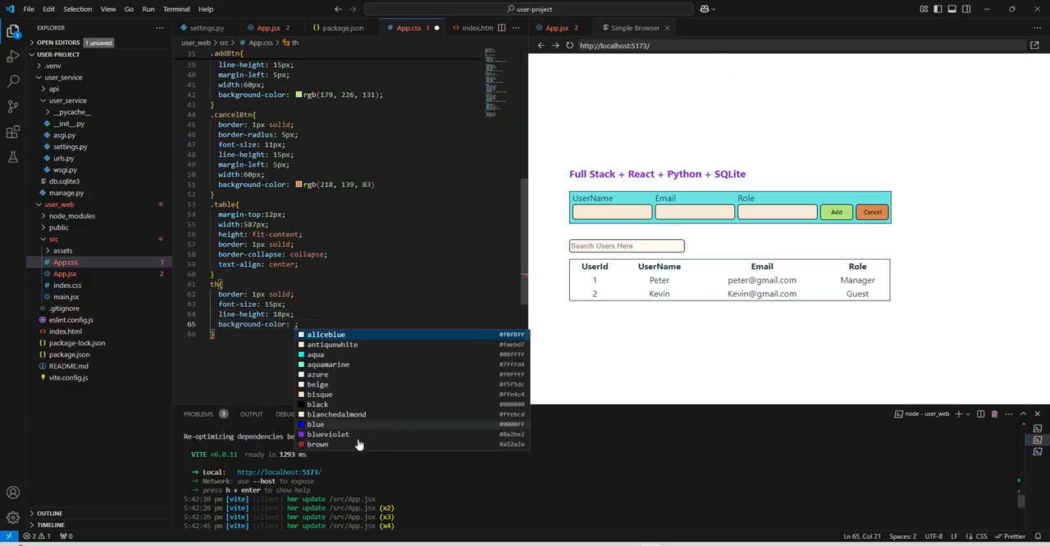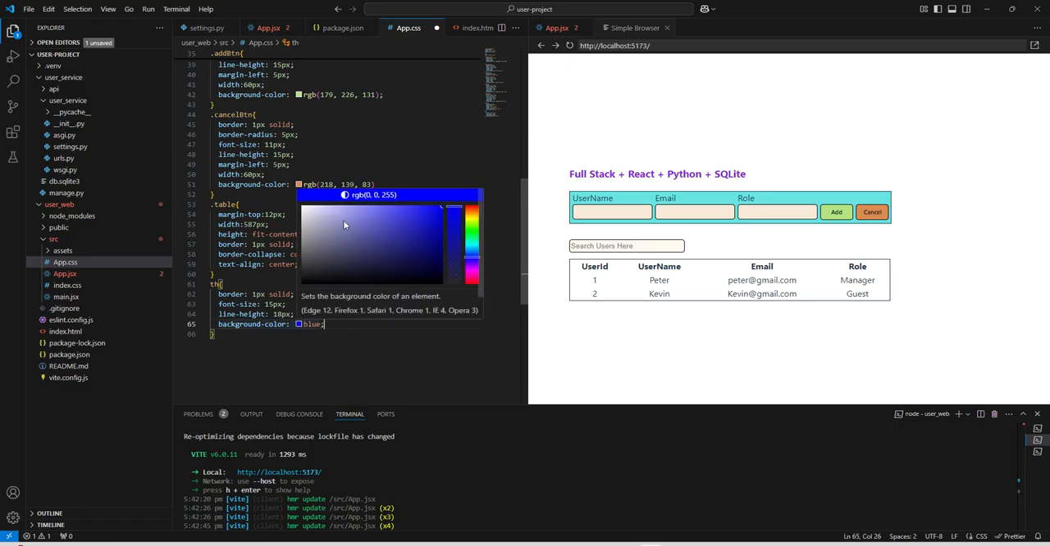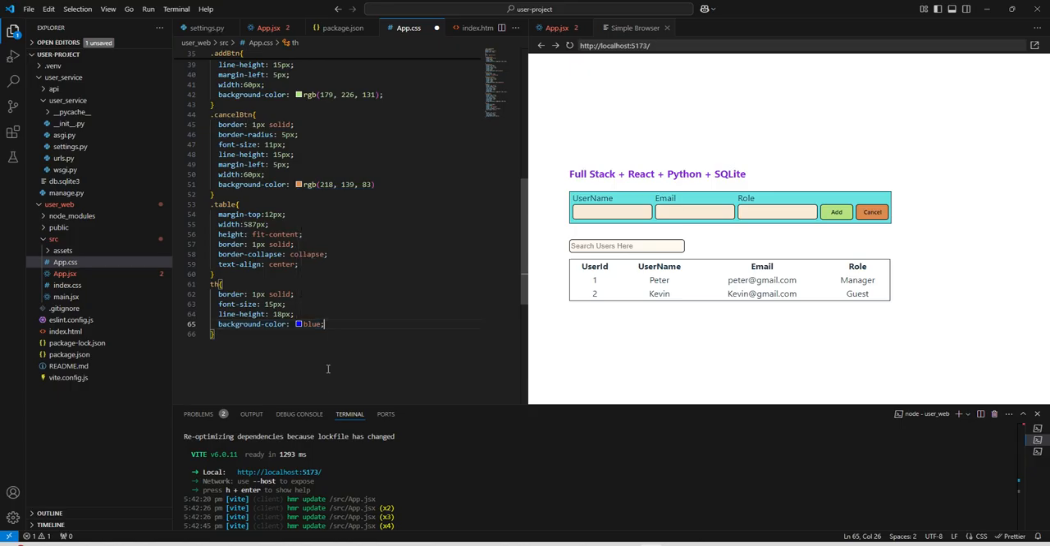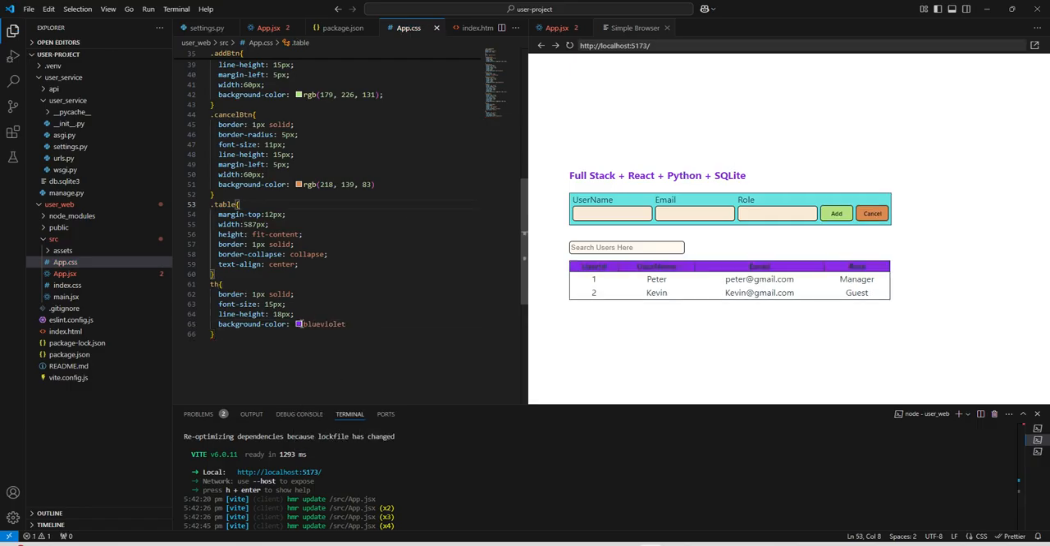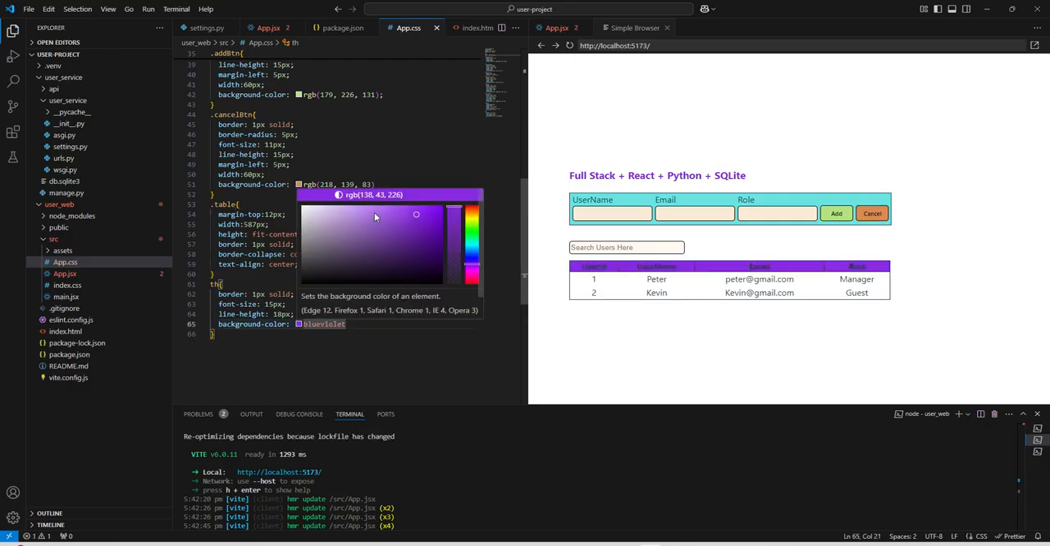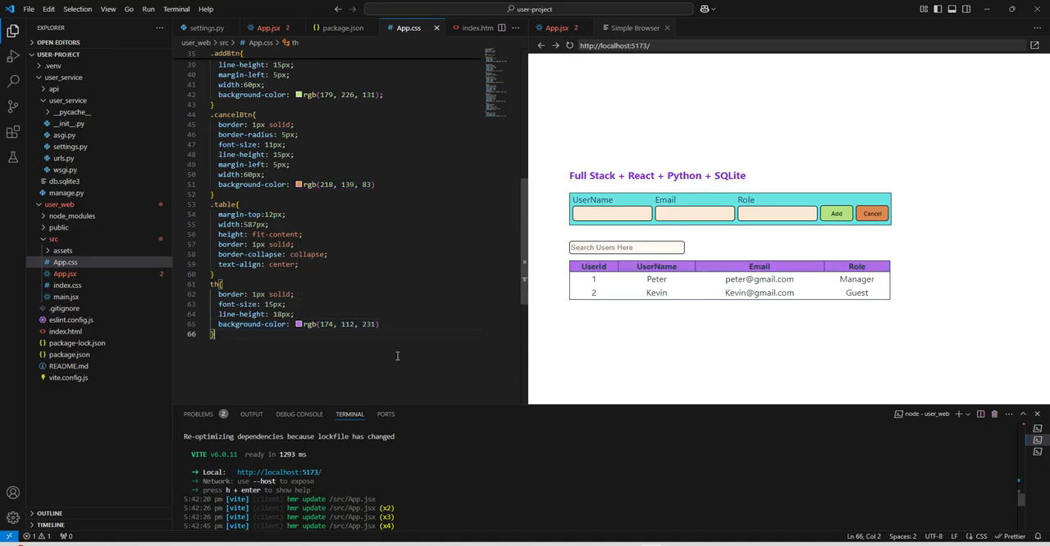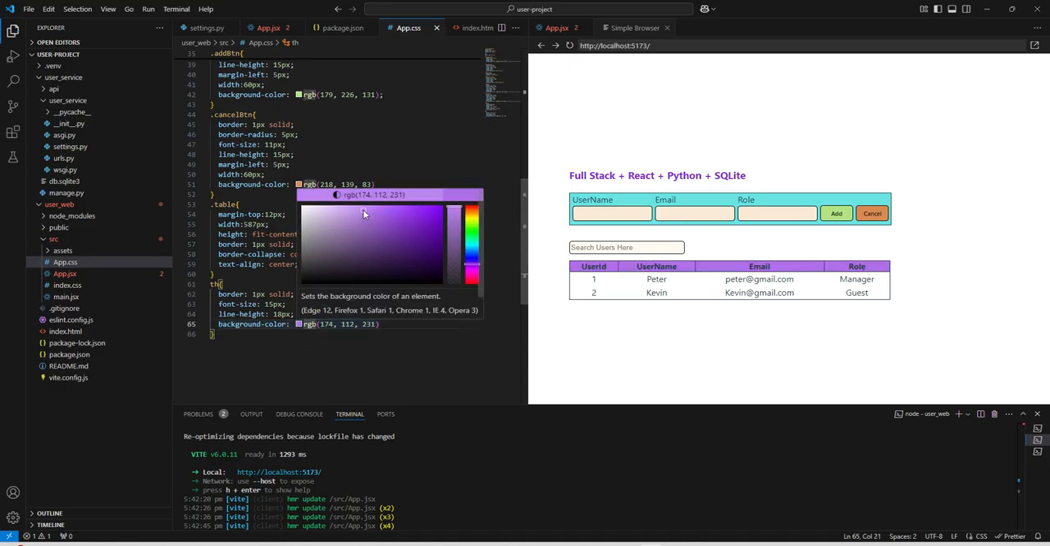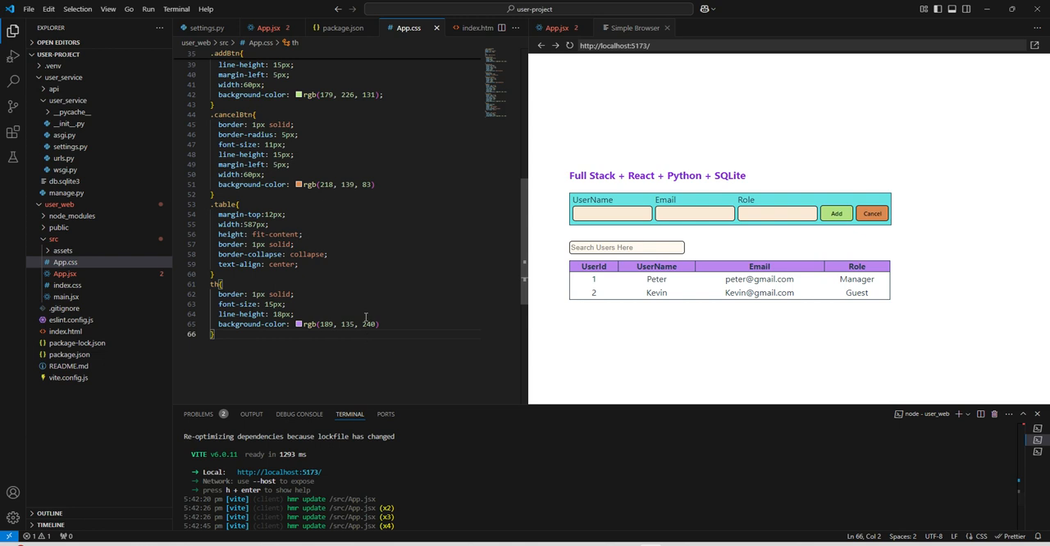Now let us use some background color, like we can use this, or let us check how it looks if we use this background color. Now it seems good.